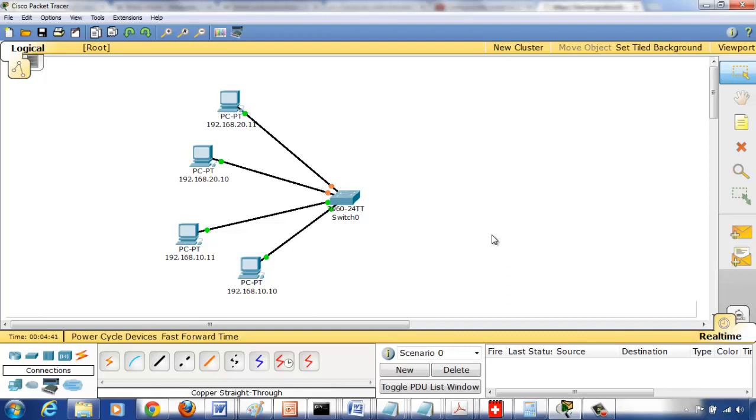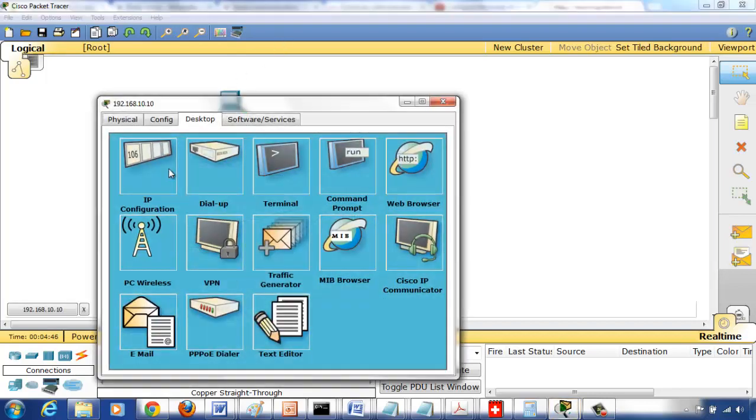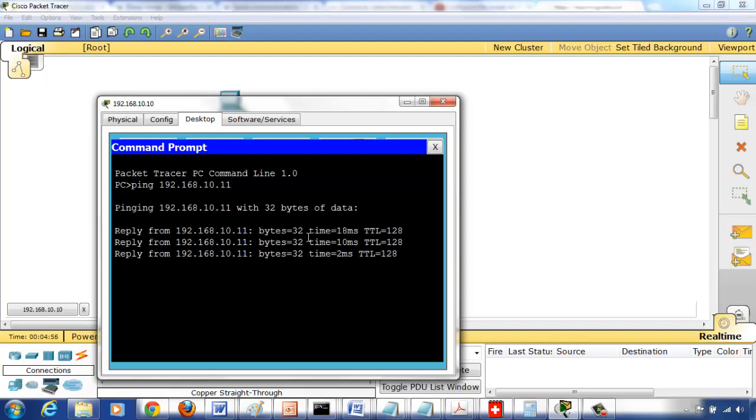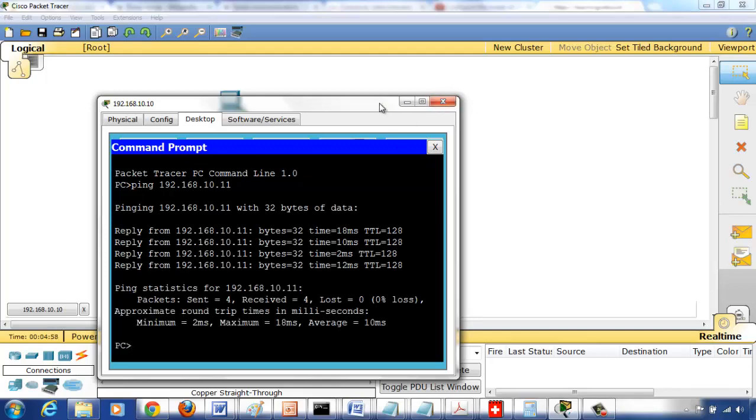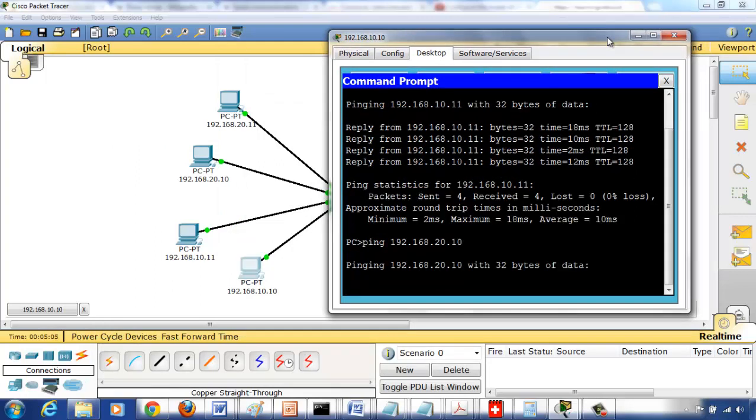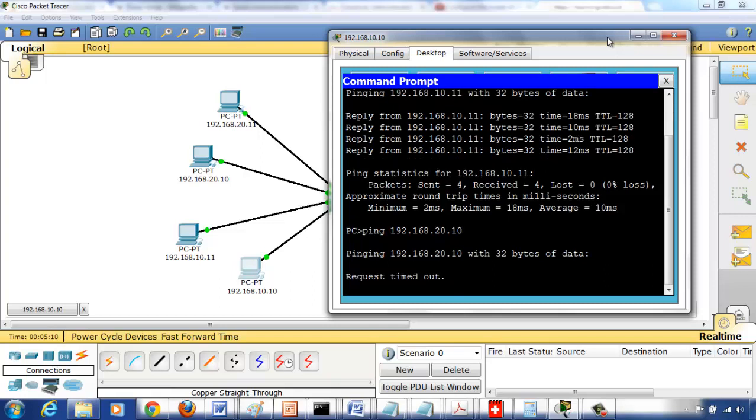And so you can ping from 10.10 to 10.11. You should be able to do that because they are in the same VLAN, and the same network prefix. But not from 10.10 to say 20.10 or 20.11. You cannot do it because they're in different VLANs. So that's where we need a router now to communicate across VLANs. Okay.